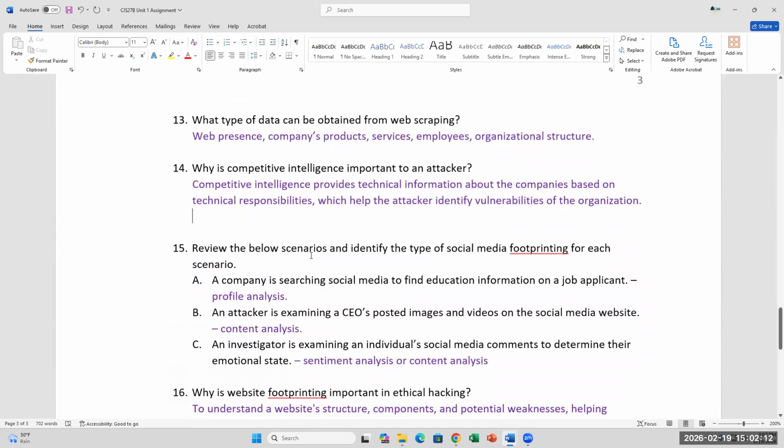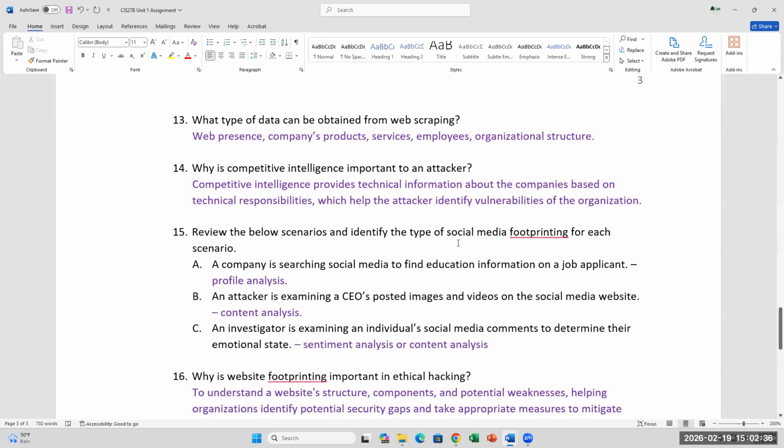Okay, so when you take certifications, they love giving you case scenarios. As you move on to higher, more advanced certifications, the scenarios and the answers get close. So the answers are very close and the scenario gets harder, right? They really want you to show that you know. So we will go through these scenarios together. Look at the scenario below. We're going to identify the type of social media footprinting for each.